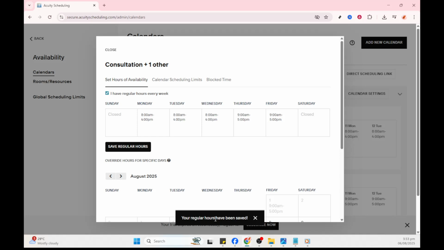Remember that with Acuity Scheduling, you have the power to create a flexible and responsive calendar that caters to both your and your clients' needs.